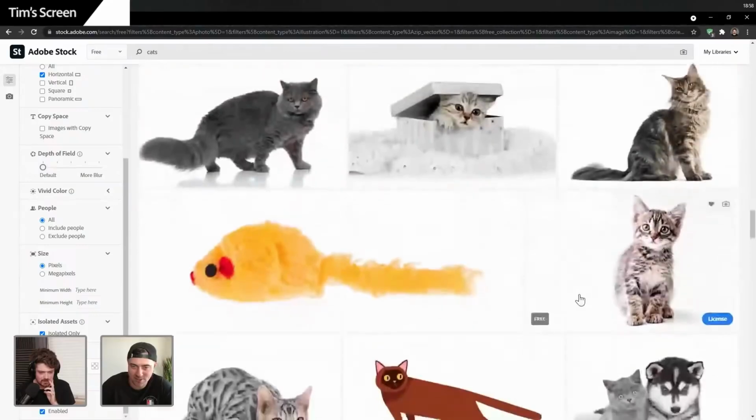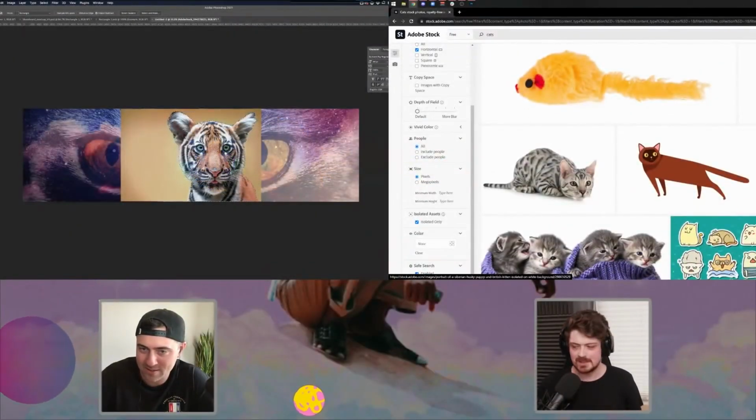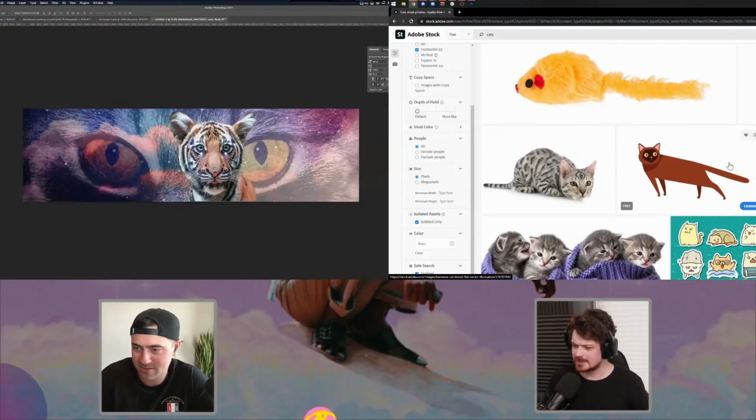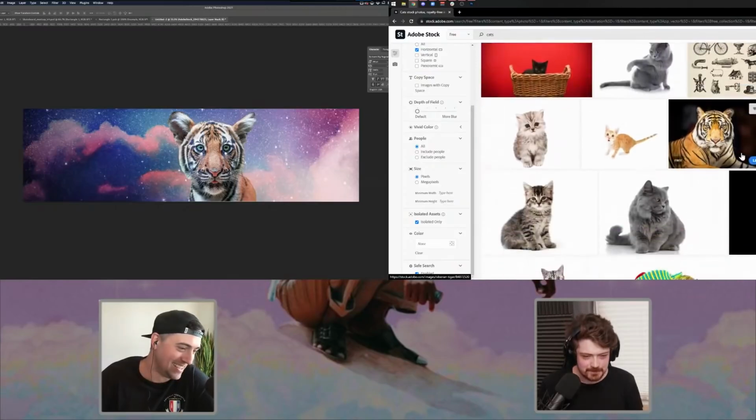And use the object selection tool to try to mask out this cat real quick. Yep, that's going to be my plan too. Catstronaut. Catstronaut. Perfect. Nailed it.